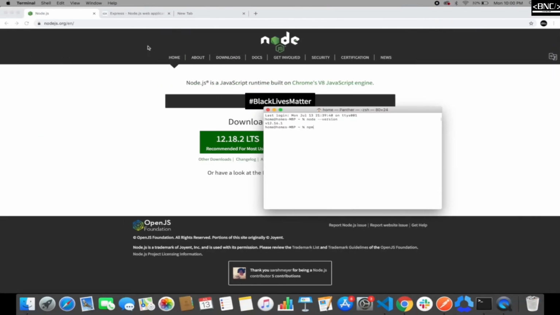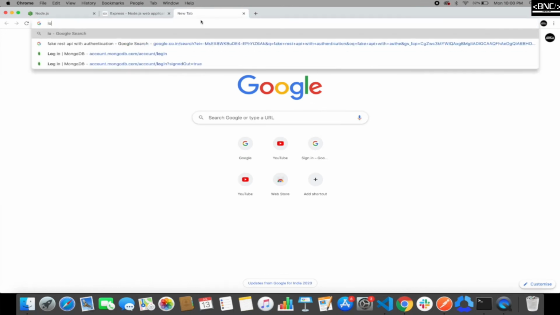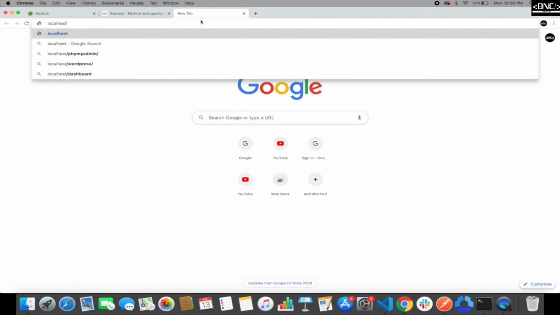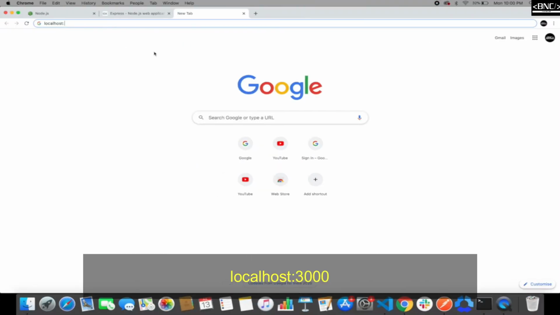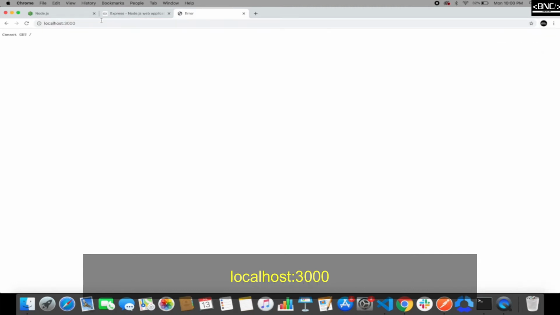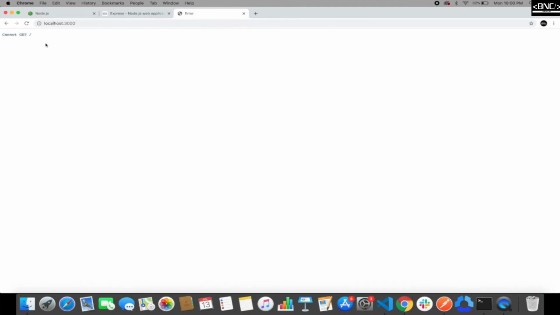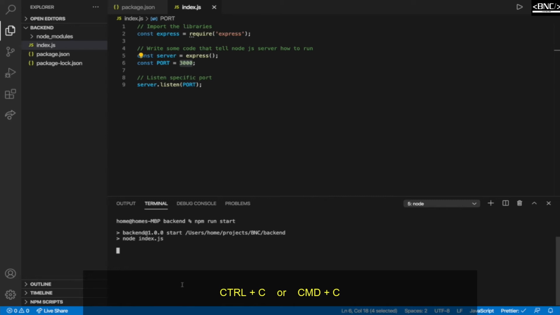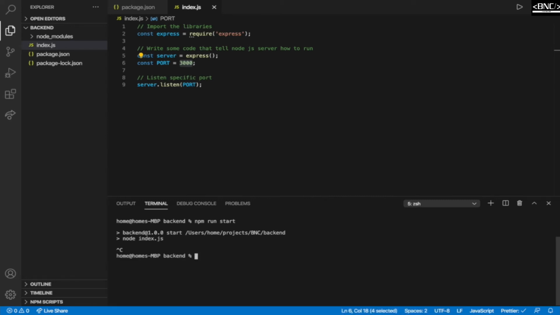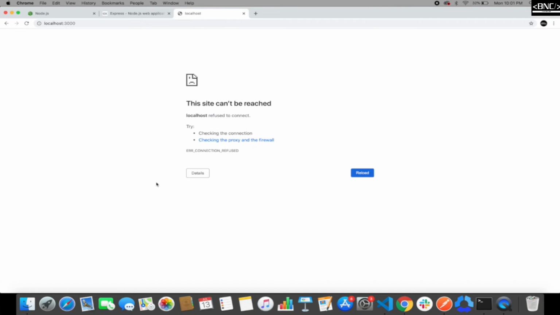So if you go to the Chrome browser, any browser you like, then localhost, then the port number that we have specified here. In my case here it is 3000. Okay, it says something like cannot GET, but this is fine. So we have made our own server. To stop the Nodejs application, we have to type command C or control C. So it will stop the Nodejs application.